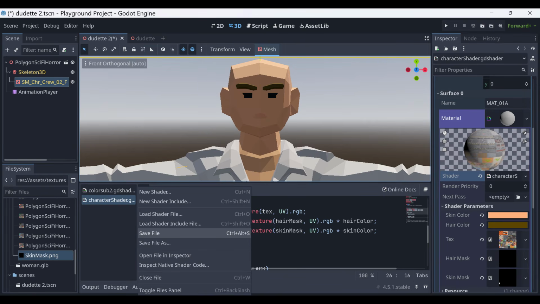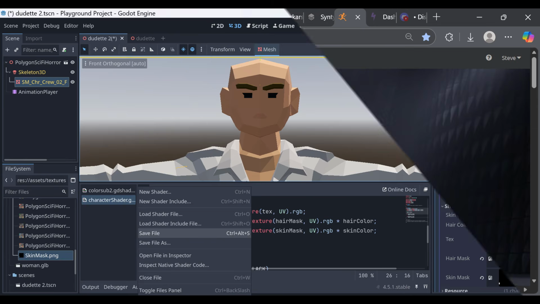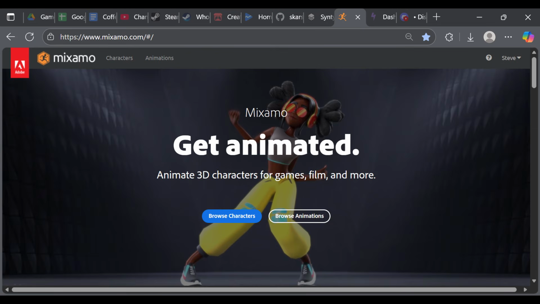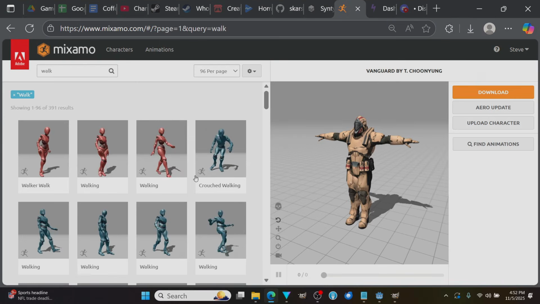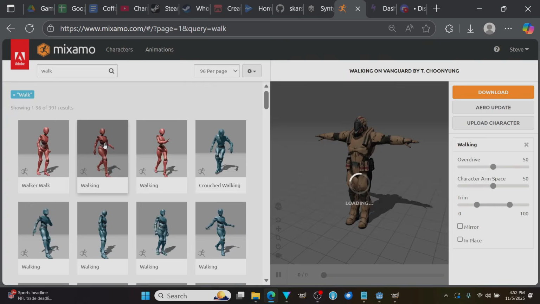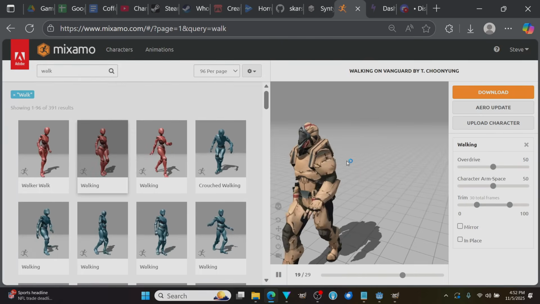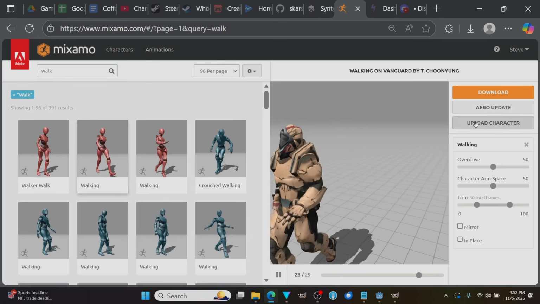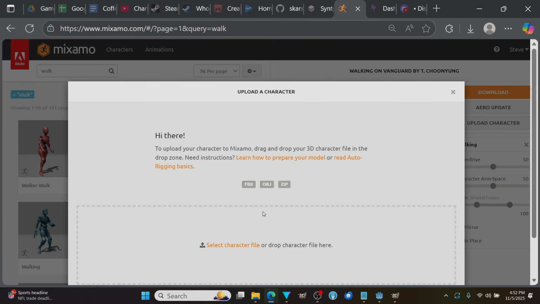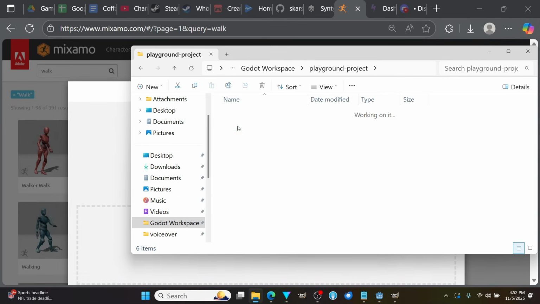Now that we have our character fully textured, we can get them moving. Open your browser and head on over to Mixamo.com, and if you haven't already done so, register and log in. Next, find an animation you like. I'm just going to go with a simple walk cycle. Upload the FBX file of your character, and Mixamo will do its patented Mixamo magic to map the animation to its skeleton.